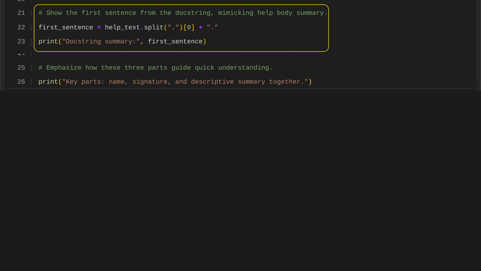The code takes the help text for a function and extracts the first sentence of its docstring. It does this by splitting the text at periods, keeping the first part, and then adding a period to finish the sentence. This first sentence serves as a concise summary of what the function does. The code then prints this summary, labeled as the docstring summary, to give a quick overview of the function's purpose.